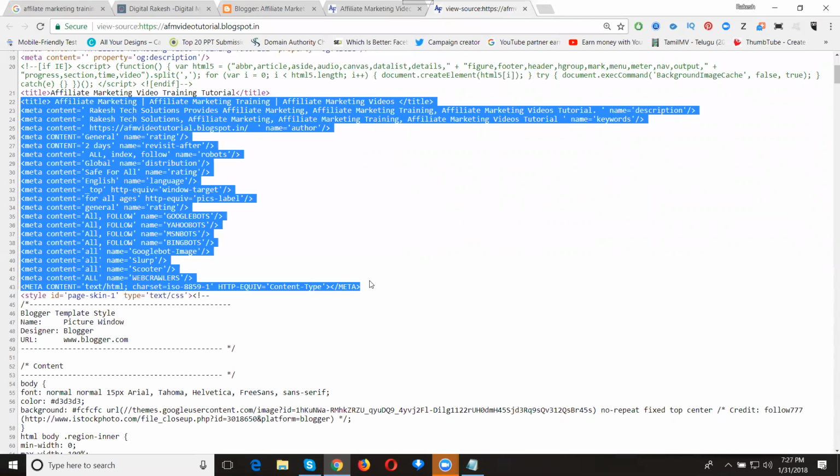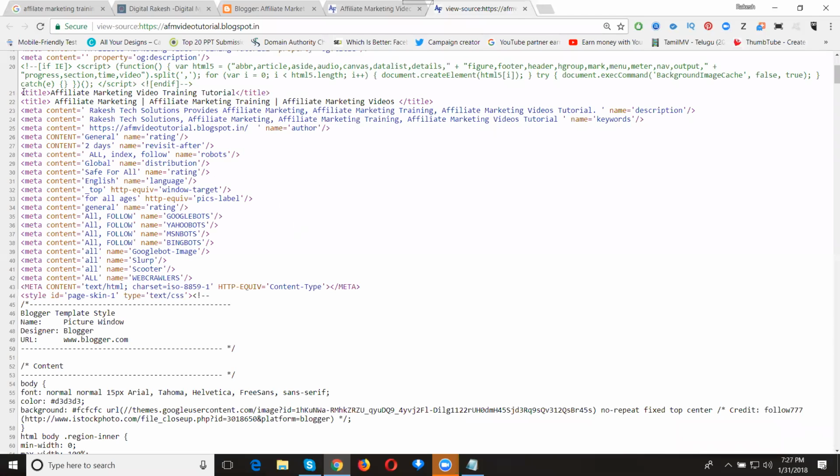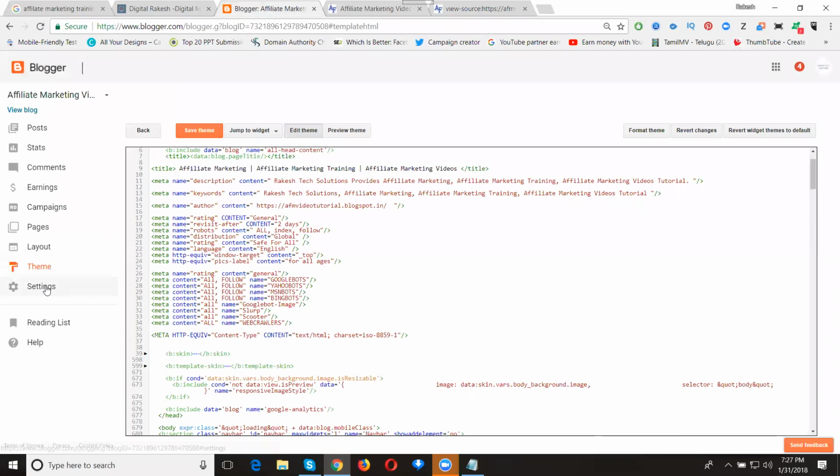Blogger displays the two titles. One is called the title, which will be there. They are given in your Blogger dashboard, in the settings.